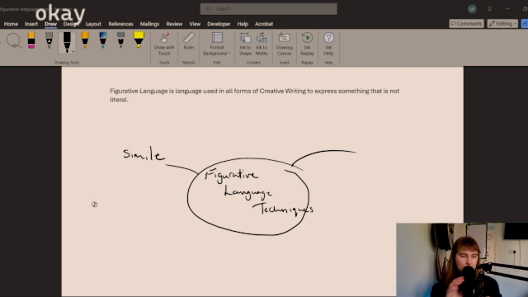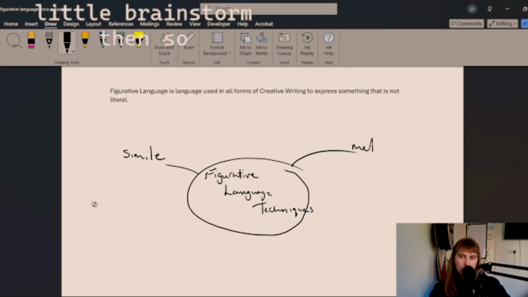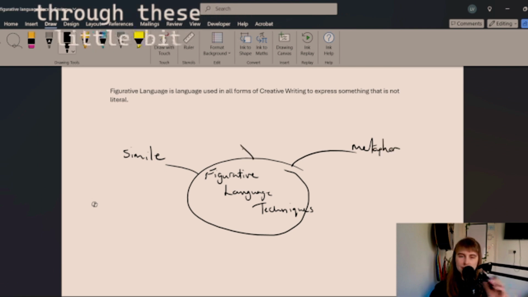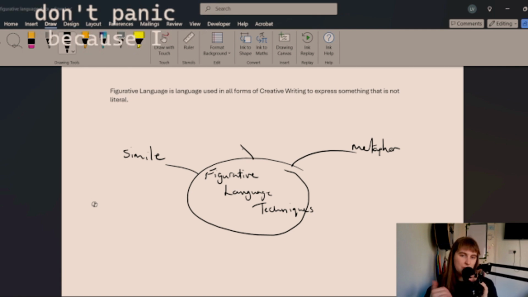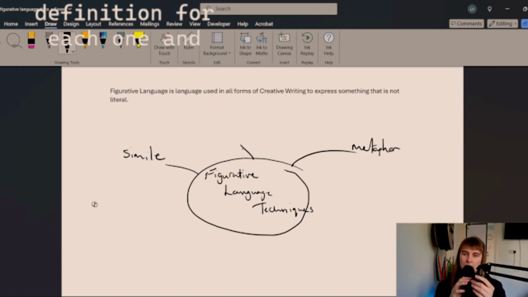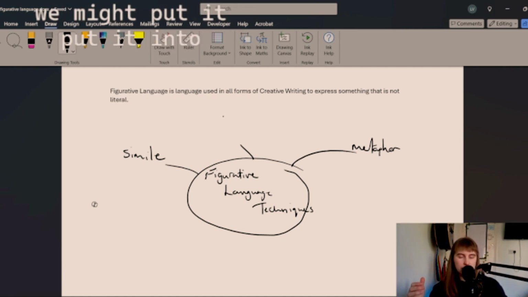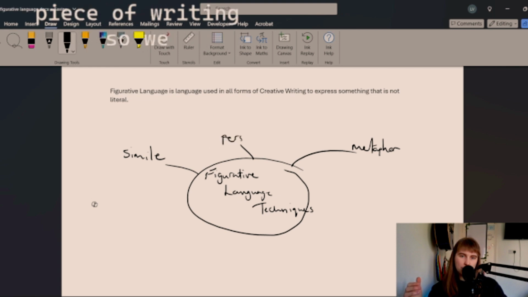Okay, right. So let's have a little brainstorm then. So we also have metaphor. Now I'm going to rush through these a little bit as I list them, but don't panic, because I am coming back to each one and I'm going to write a definition for each one, and also an example, so how we might put it into a piece of writing. So we have personification.